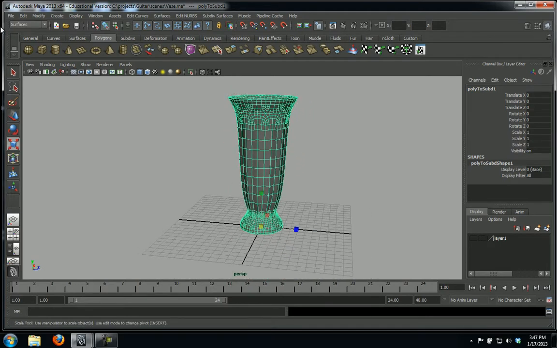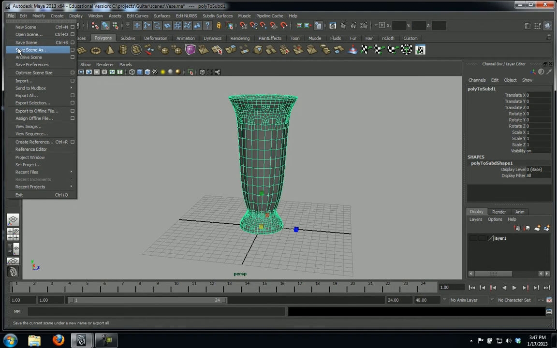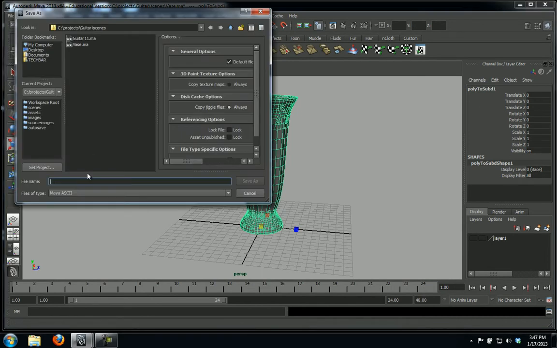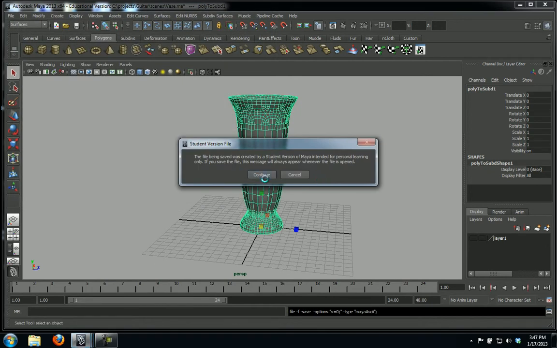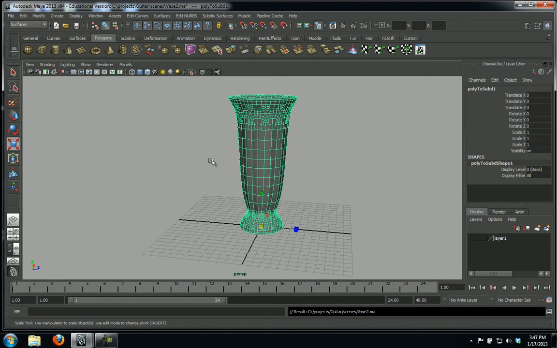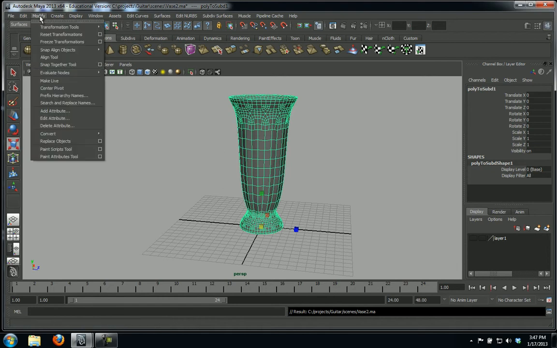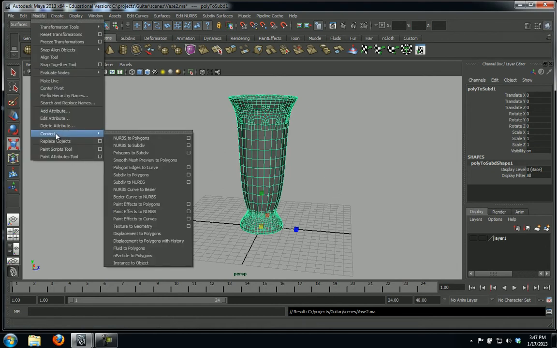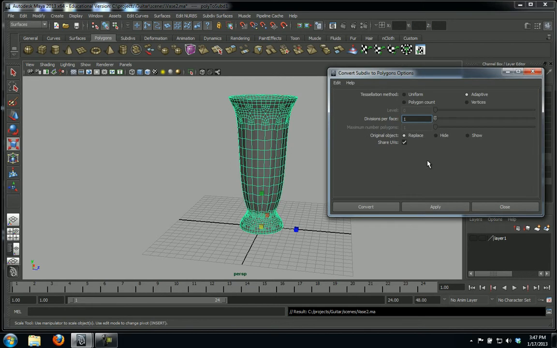But first thing I'm going to do is save this as vase 2, just in case I make a mistake here. Make sure that it is all saved out, and now with the vase selected, I'm going to go to modify, convert, and I'm going to go convert subdivisions to polygons. Let's go into the option box.